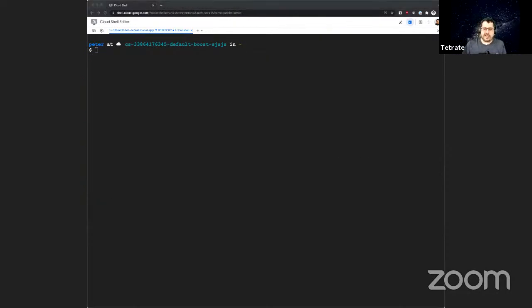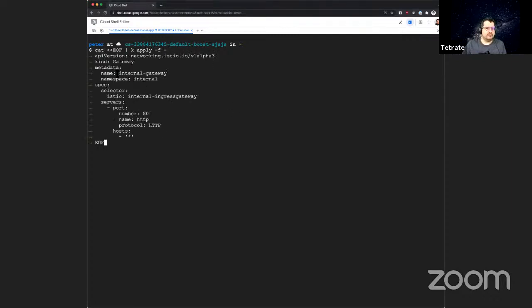Okay, so in order to be able to access the workloads that are running inside the cluster through the gateway, we need, of course, the gateway resource. We're creating it in the internal namespace, calling it internal gateway, and then using the selector for that gateway that's running in this internal namespace, so the internal load balancer.